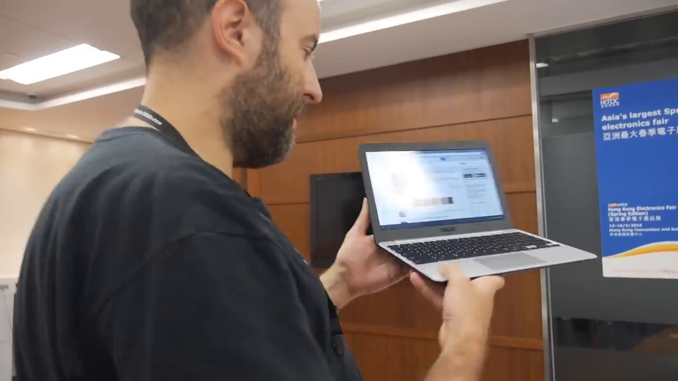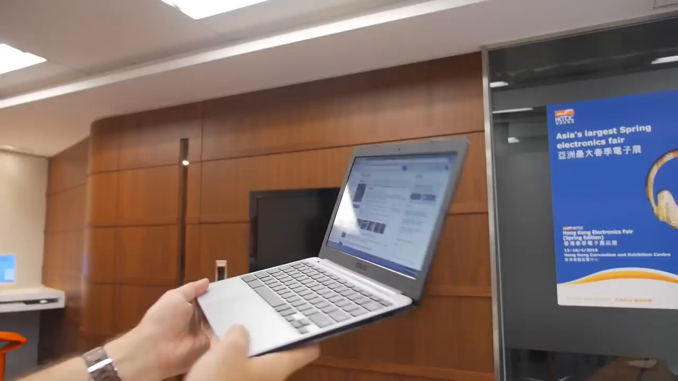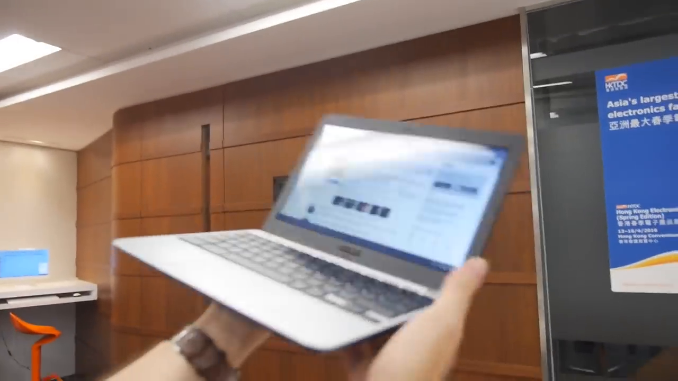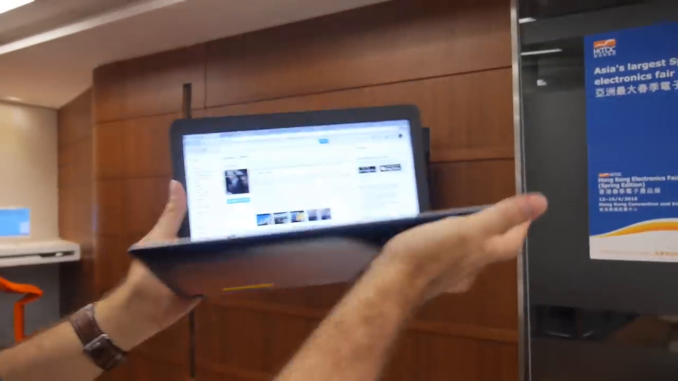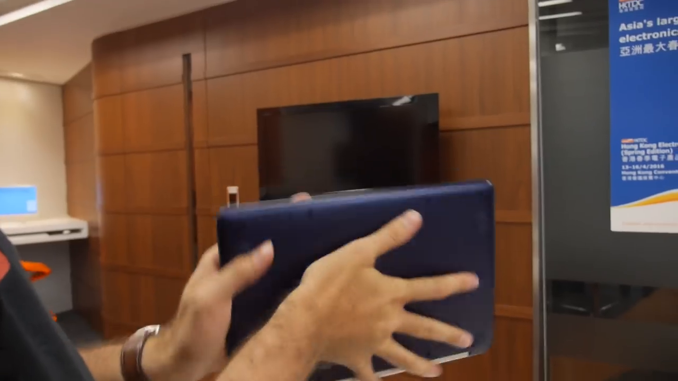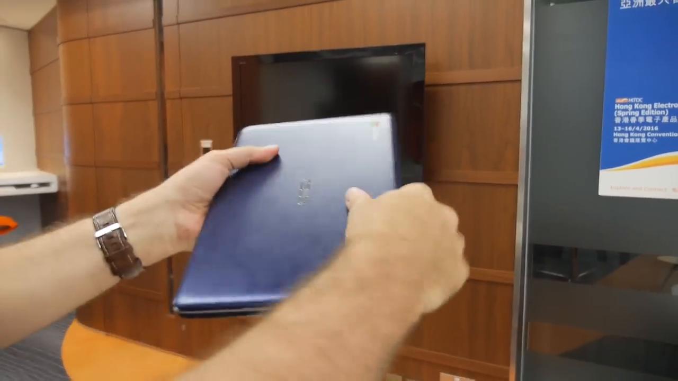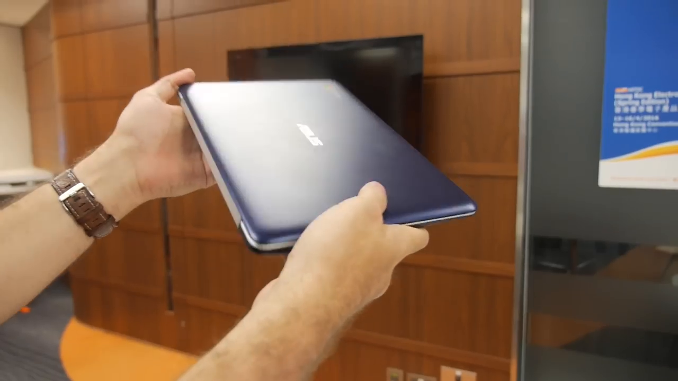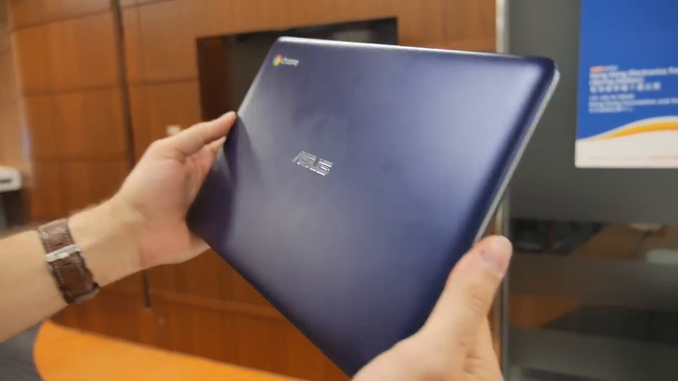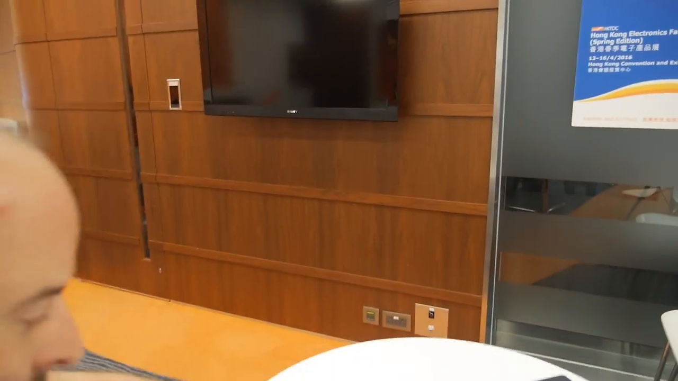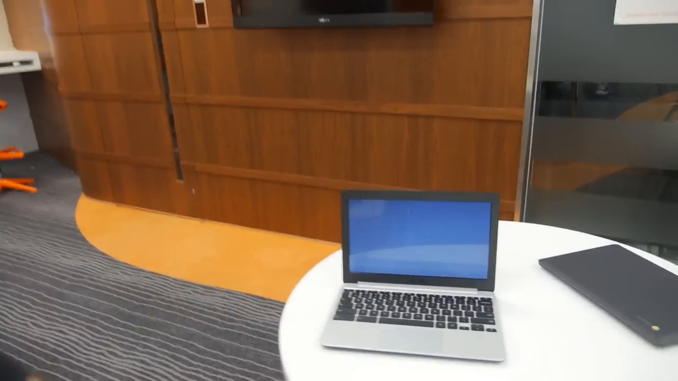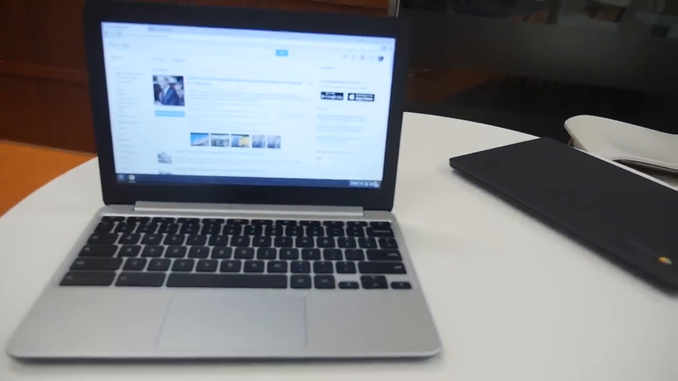So here we have the Asus Rockchip Chromebook, really thin and light and nice looking and smooth, not exactly slippery, but smooth blue color, dark blue, nice looking laptop. And let's try to browse some websites and see how it looks, how it performs.